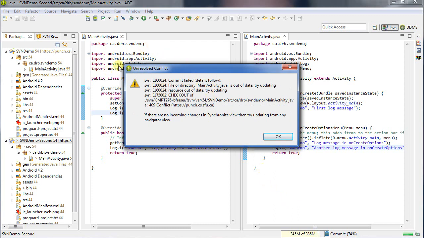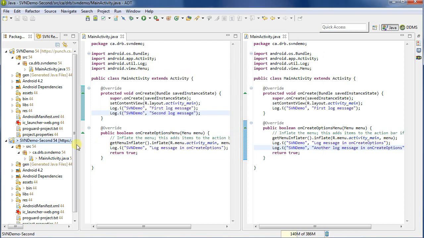Lefty checked in first. Lefty's now at version 55. We're based on version 54, which means that we're one version behind. We cannot check in when we're not based on the latest version. So that's what we see here, commit failed. And we get a bunch of other information about why the commit failed, but effectively, we need to update. So I'll click OK on those.